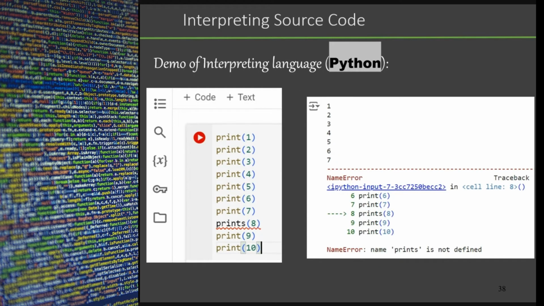On the other hand, this is the output that I have taken from the Colab. I'll show you this in a demo also, so don't worry about that. At line number 8, here you see, it is saying that there is an error and prints is not defined, but already 7 statements are executed.